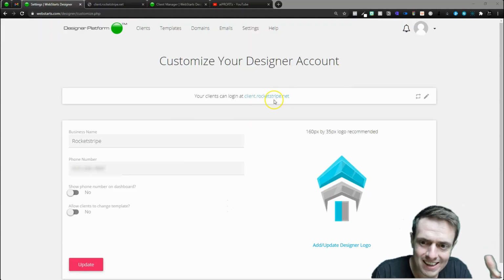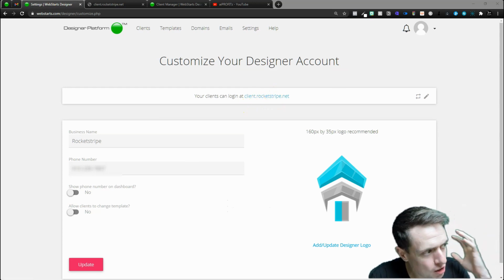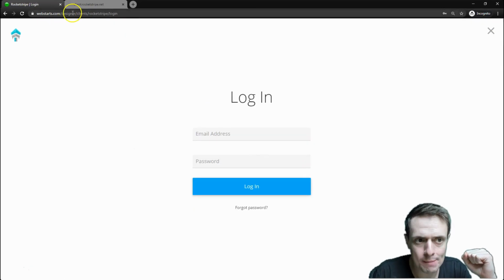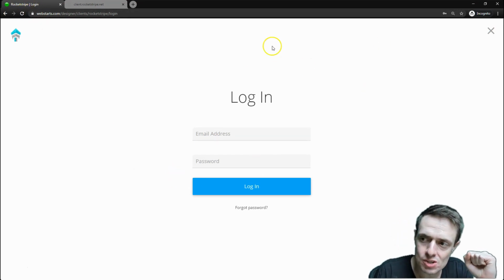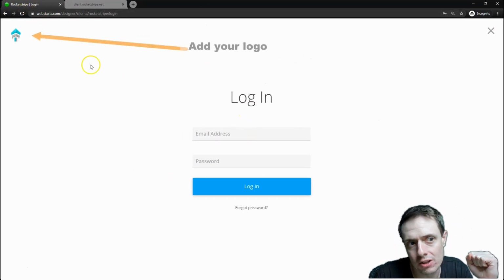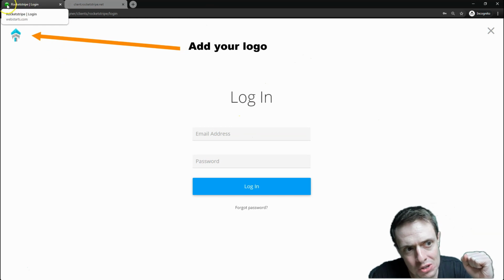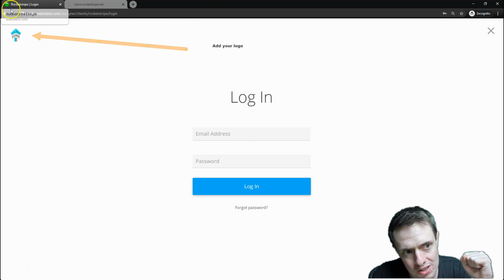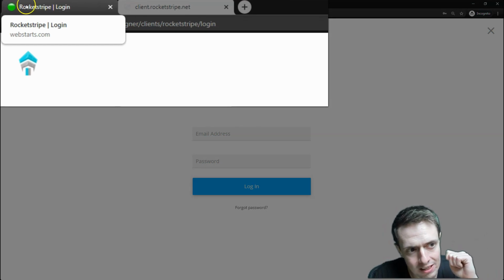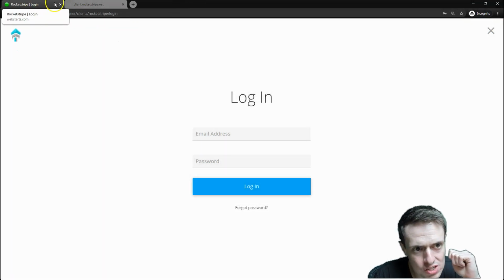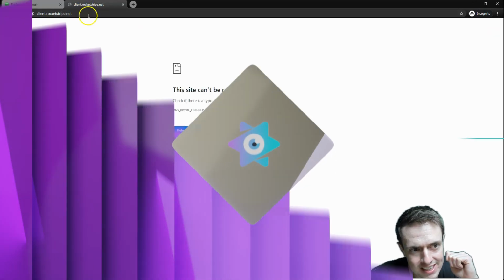So this client.rocketstripe.net is taking a little bit of time to actually propagate, but I want to show you what it looks like on the Webstarts one. So this is what it'll look like with your client logging in. Now I notice up here the favicon is still Webstarts, and then it says webstarts.com for the login. And hopefully that changes once the client.rocketstripe.net. So that looks like it will change.